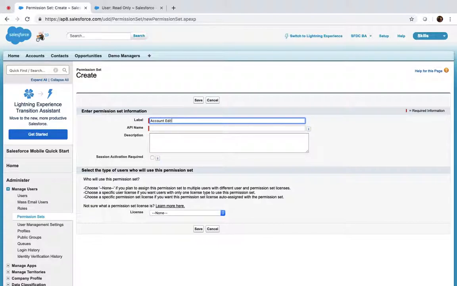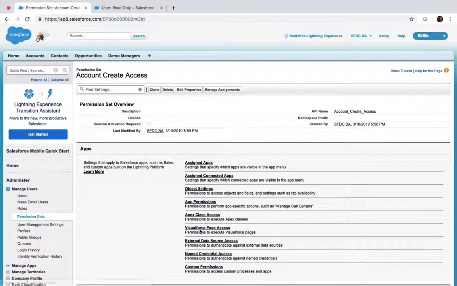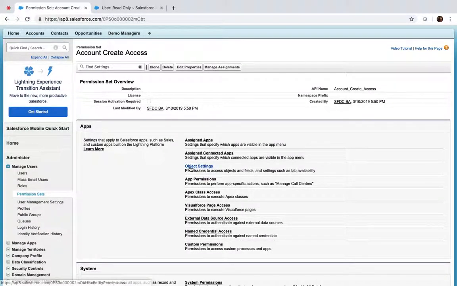Account create access. So we are giving a name called account create access. Then save. In that, what do we need to modify? We need to modify our object settings.